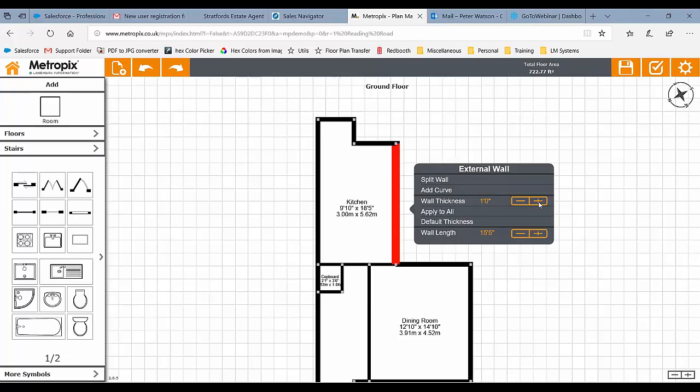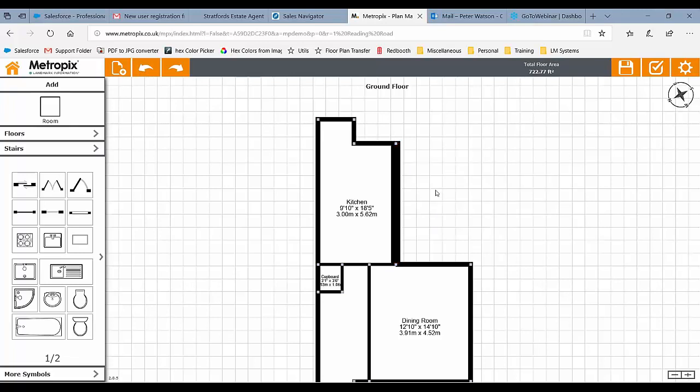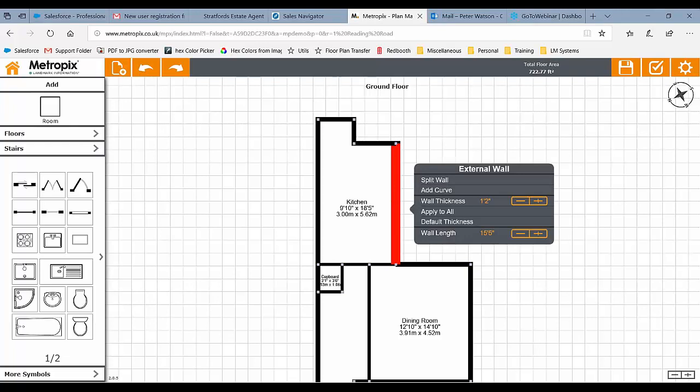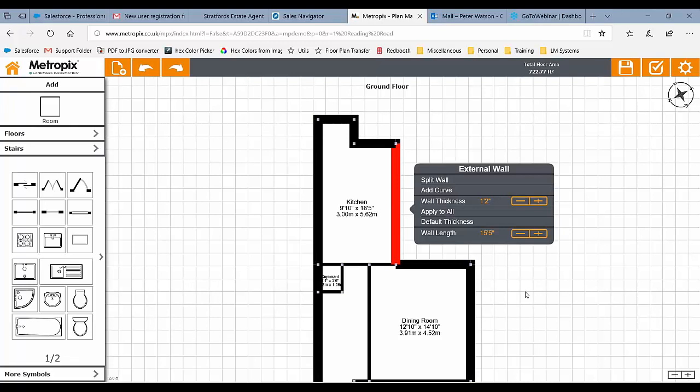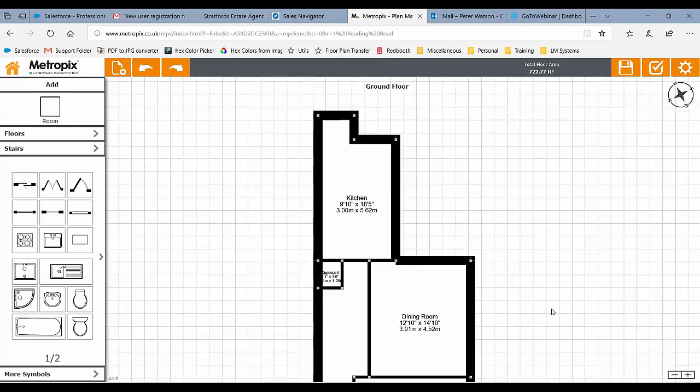You can see as I'm clicking this box every time, increasing it inch by inch, we're increasing the wall thickness. So we've now got that wall at 1 foot 2. So if it was just that wall that was thicker, we could leave it at that. What you can do if you want to is click on this wall, and we've got this wall thickness at 1.2. We can apply to all underneath.